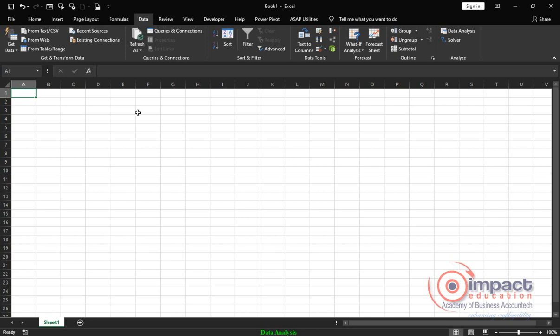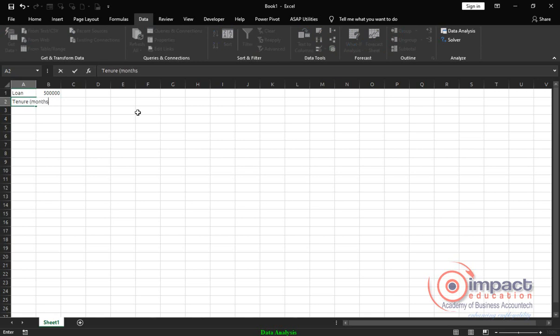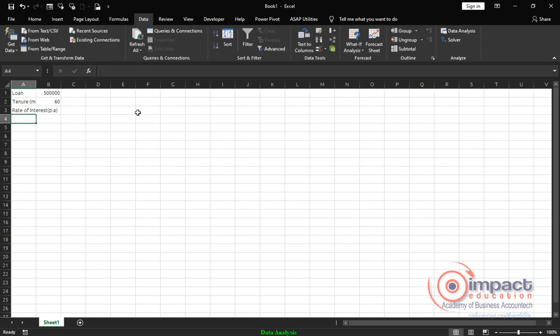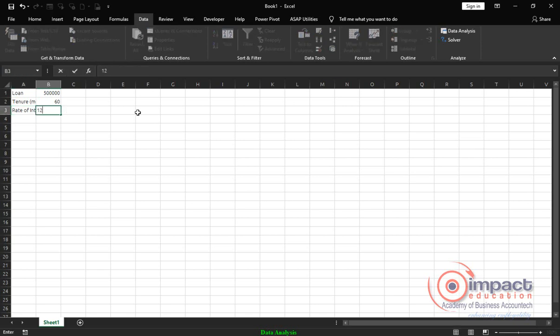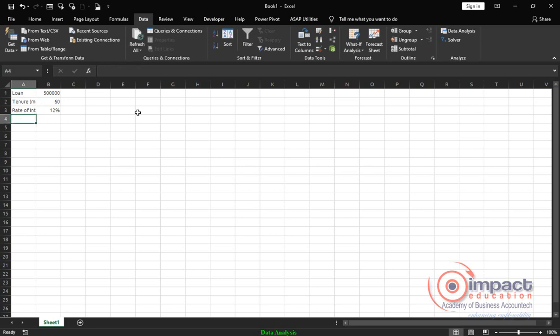So I am taking an example that I am taking a loan worth rupees 5 lakh, and the tenure of repayment in months, I am writing it down in months, that I am repaying in 5 years, that is 60 months. Then the rate of interest is per annum 12%. Then we wanted to find out the PMT, that is what is the monthly installment we have to pay.